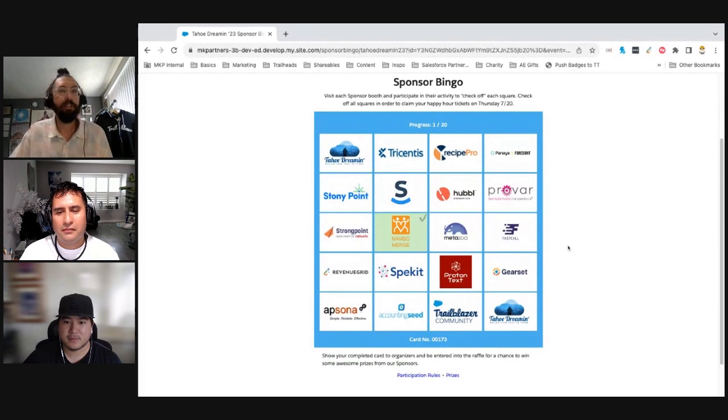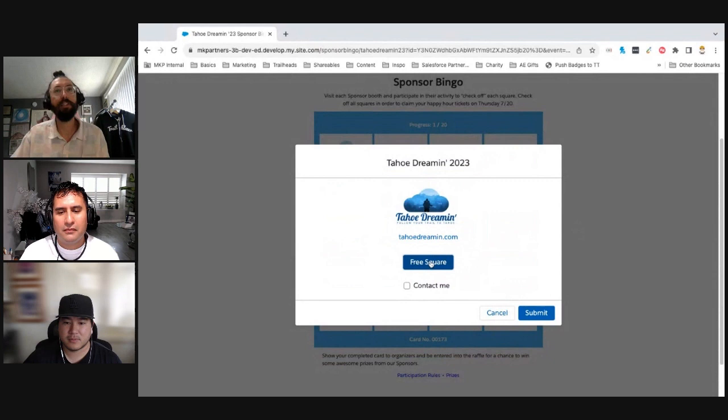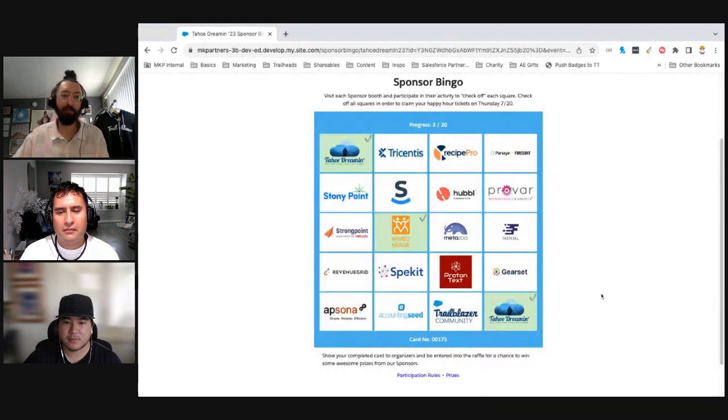Also, for sponsors that weren't present or that didn't have an activity that needed to be fulfilled, there were free spaces. So for those, you could just get a free square as opposed to filling in a word. And like Tom was saying, the sponsors could adjust their word in the org.